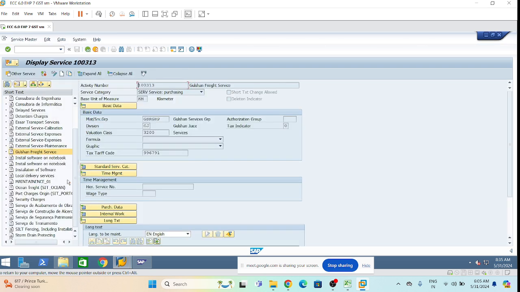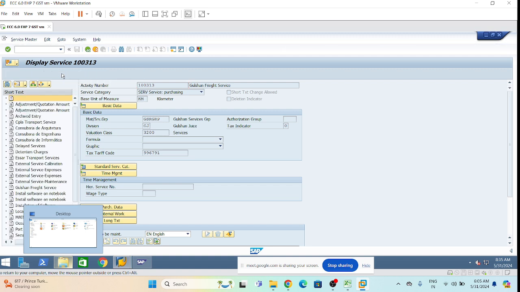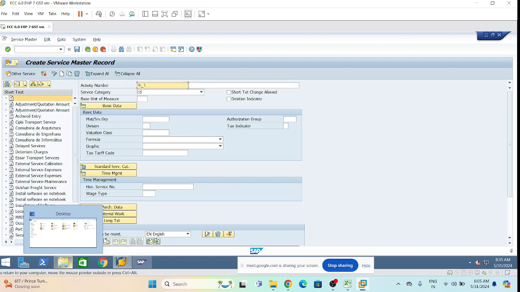Okay, so after coming here, you can see the screen. We need to click on create new service. Here, beside this activity number, this description we will give Dilip freight service. Suppose Dilip is taking purchasing service, freight service. Dilip business people is purchasing. Dilip freight service.